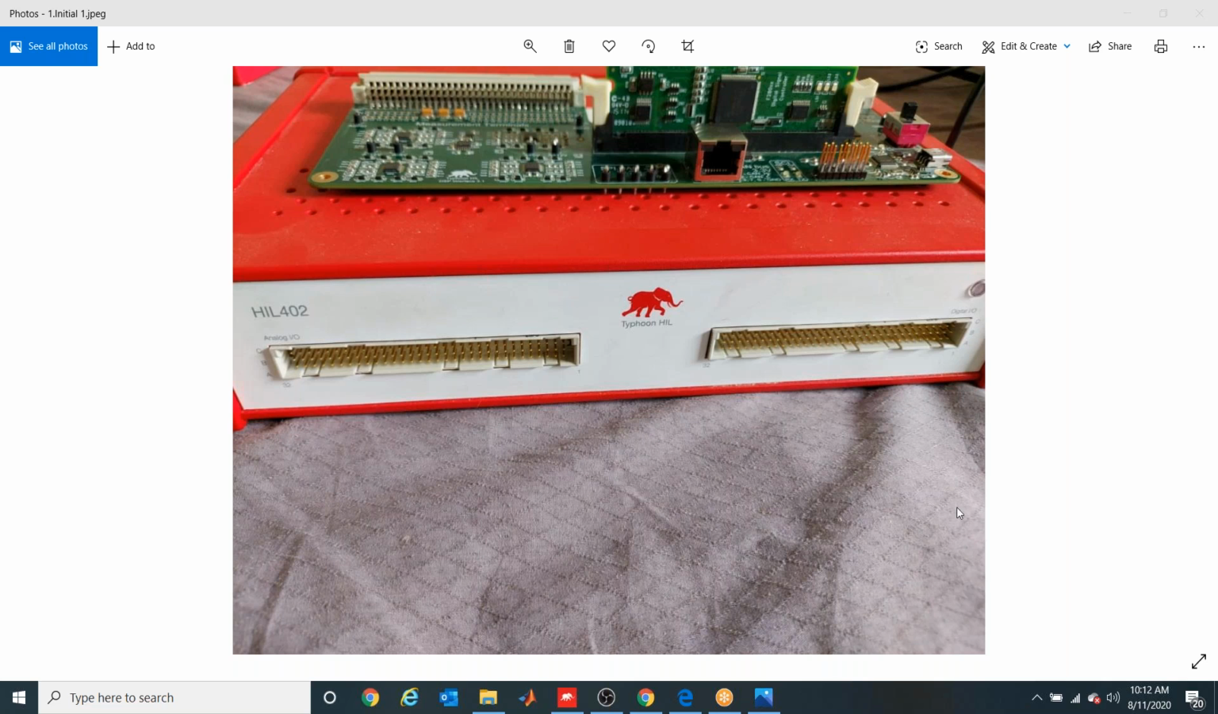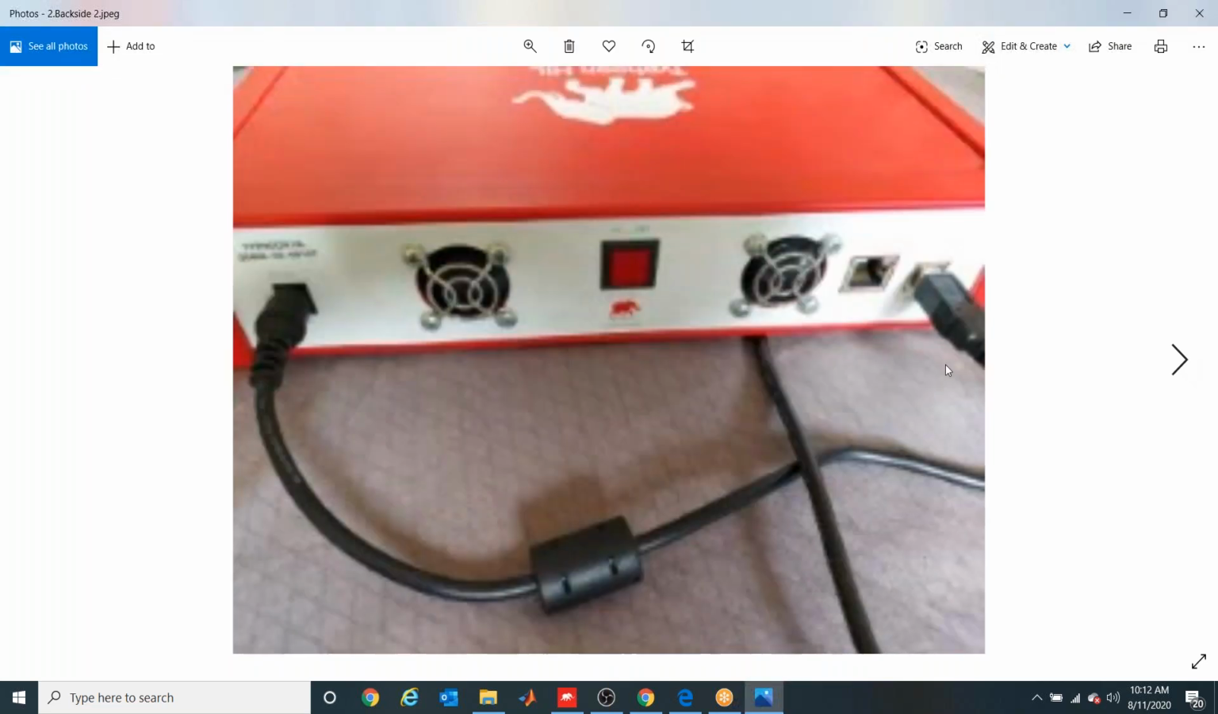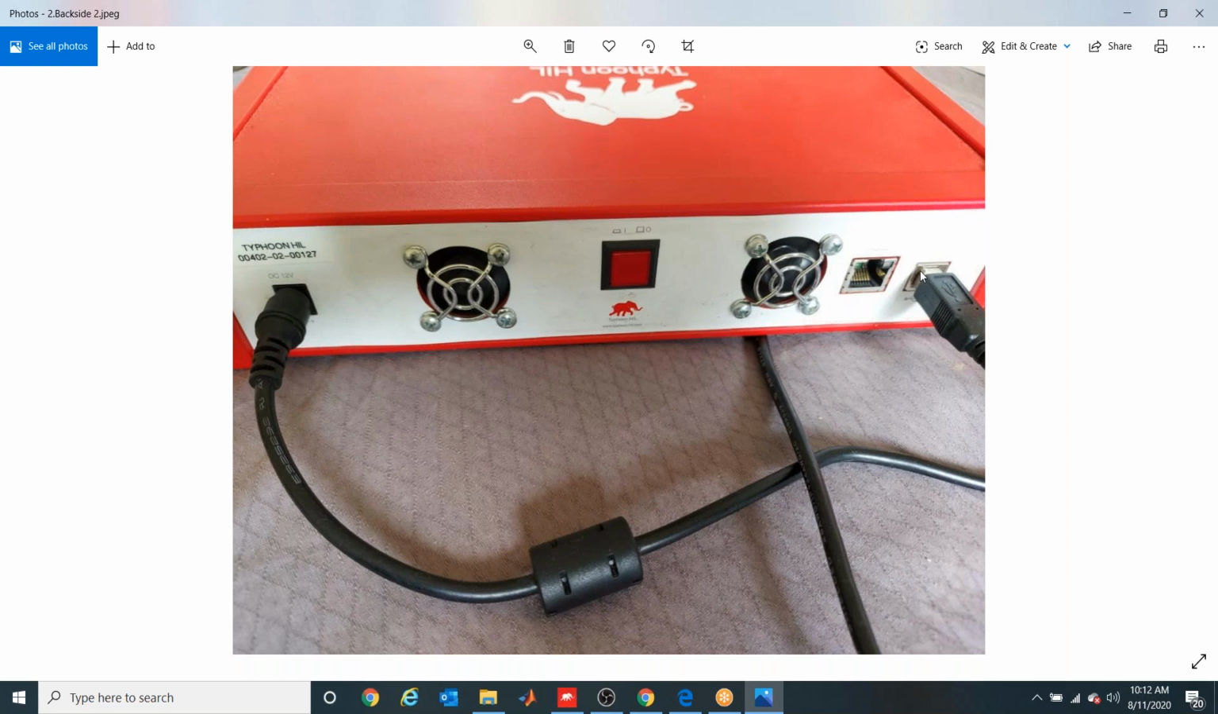Now we'll move forward to the next image. This is the backward side view of the Typhoon HIL 402 simulator. This is the USB cable, which connects to your laptop, so you can connect the software and run the simulation in the Typhoon HIL simulator. This is the standard power cord for providing power input to the simulator. These are the two fans, and this is the on and off switch for the simulator. This is for the Ethernet connection. So this is the backside view of the Typhoon 402.